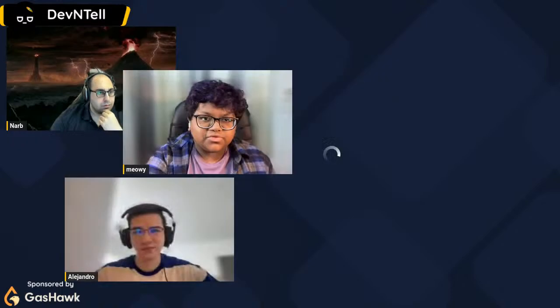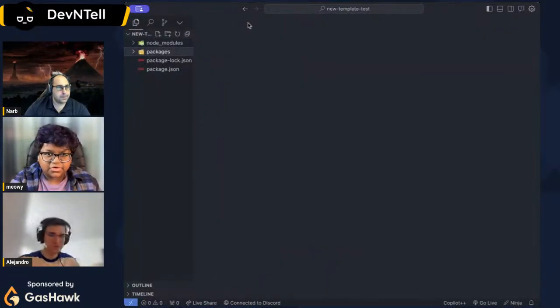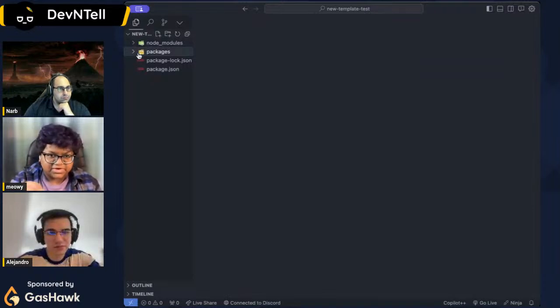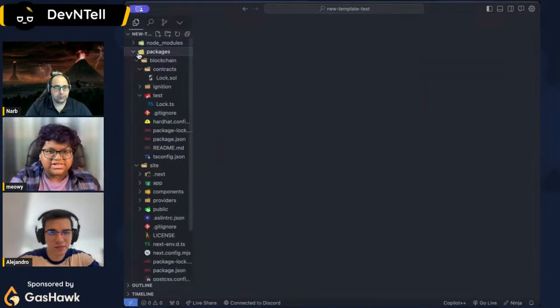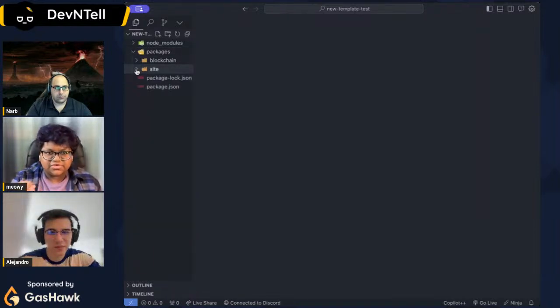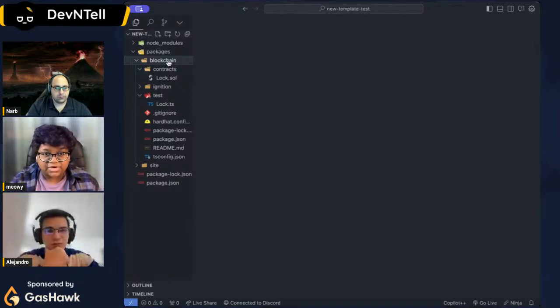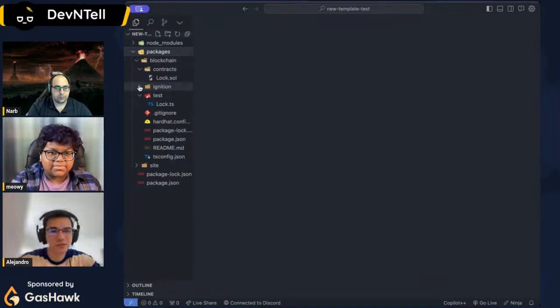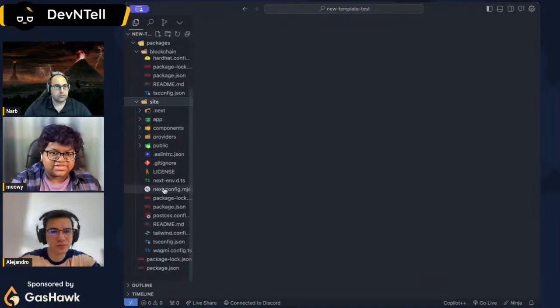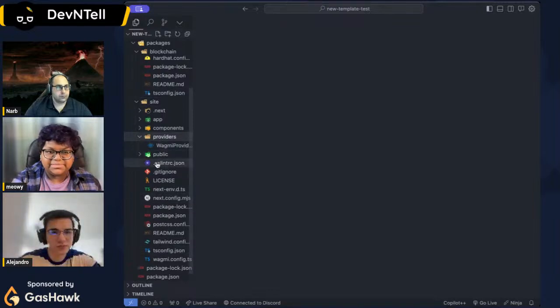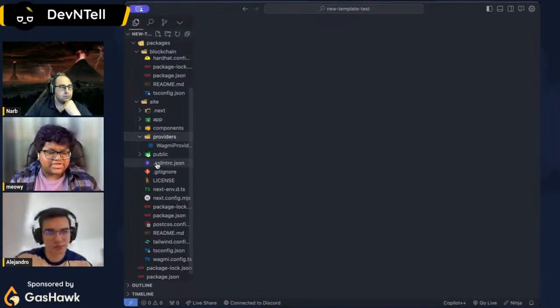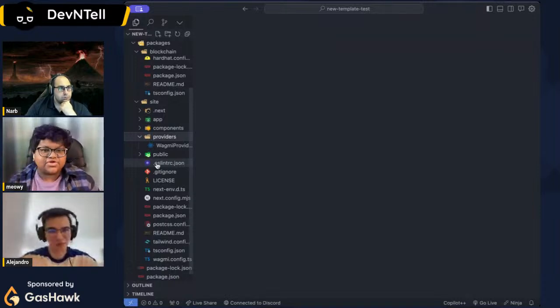There we are. So when we first run the command, we get these few packages. That is the node module, what we get after we run npm install. But inside the packages, we will have two main folders: one is the blockchain and the other is the site. Blockchain is mostly the Hardhat that we picked when we were given the choices. And on the site, we have the front end part, that is the Next.js that we have. And we already provided Wagmi, Viem integration with the basic connect wallet button and a basic Hardhat integration.